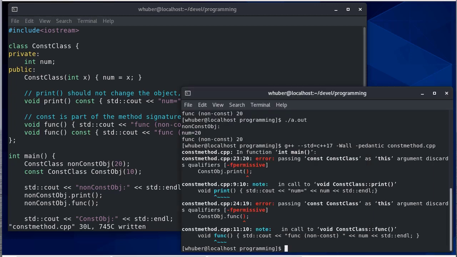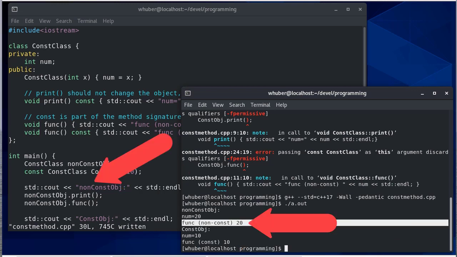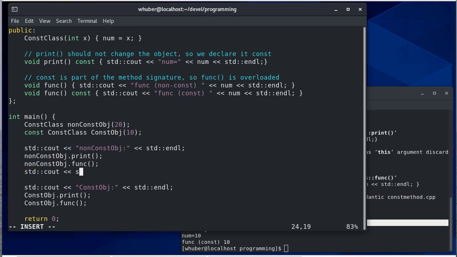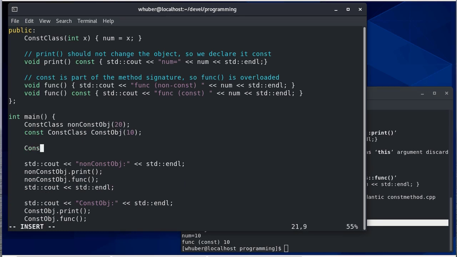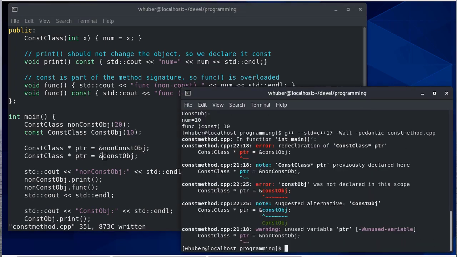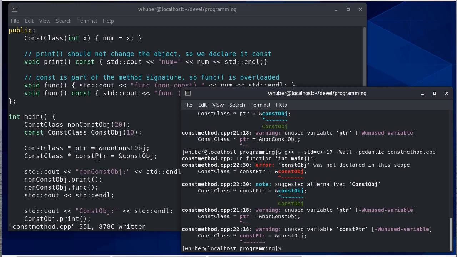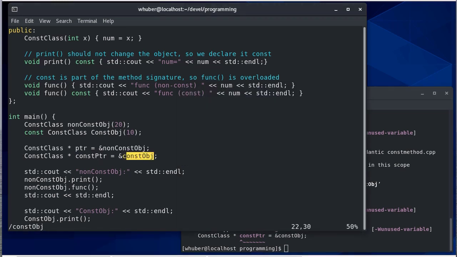So now let's compile this and run. And you'll see the constant object calls the constant function. The non-constant object calls the non-constant function. So I think we need to add an inline here. Okay, so let's create two pointers. We'll create one const class pointer, and we'll set that to the non-const object. In fact, let's do the same thing to the const object. And then compile and run. Let's give it a different name. So we'll call this const pointer. I think this should be lowercase.